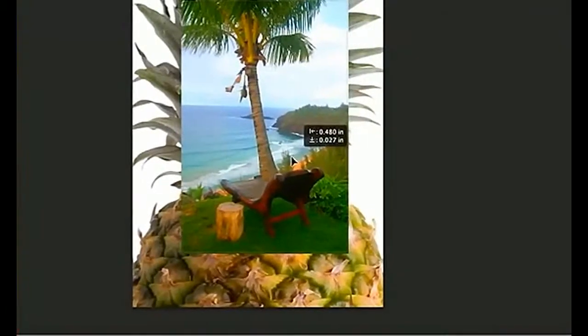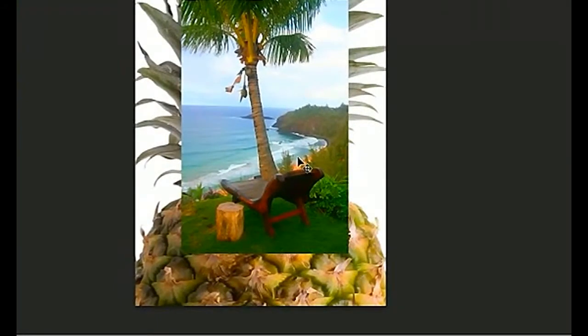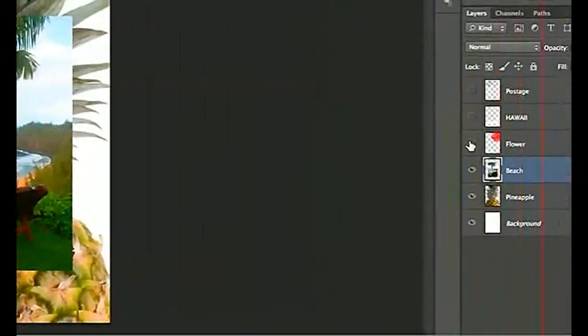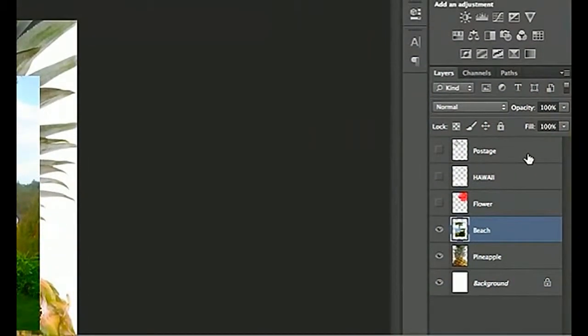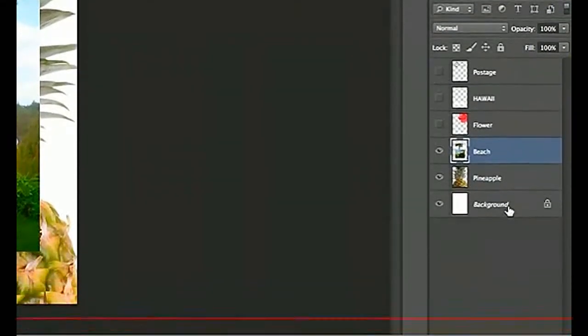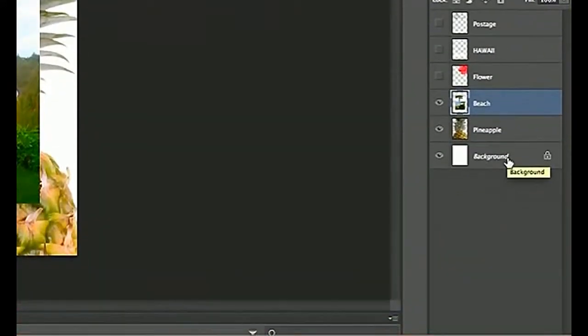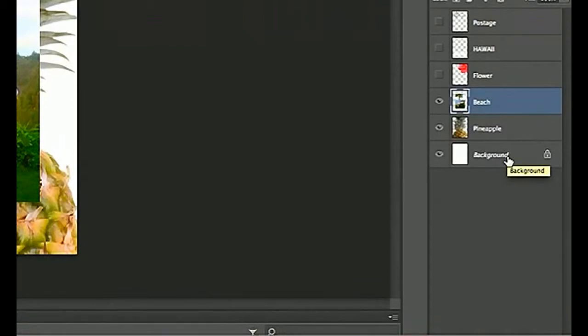It may not be centered on the screen. You can drag it to the center if you choose to. We're going to be resizing it and then also putting it into a different location in a moment. But the beach image is now on top of the pineapple layer. Your stacking order is important because the layers that appear at the top will be closest to the eye, and those that appear at the bottom of the stack will be the farthest away from the eye.